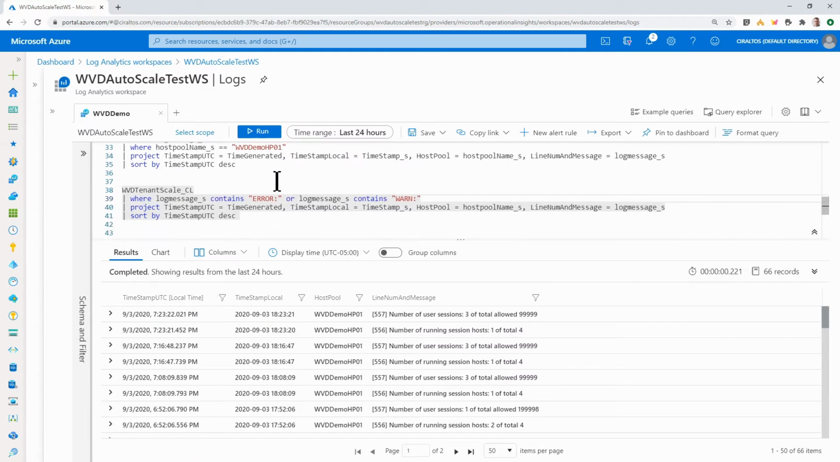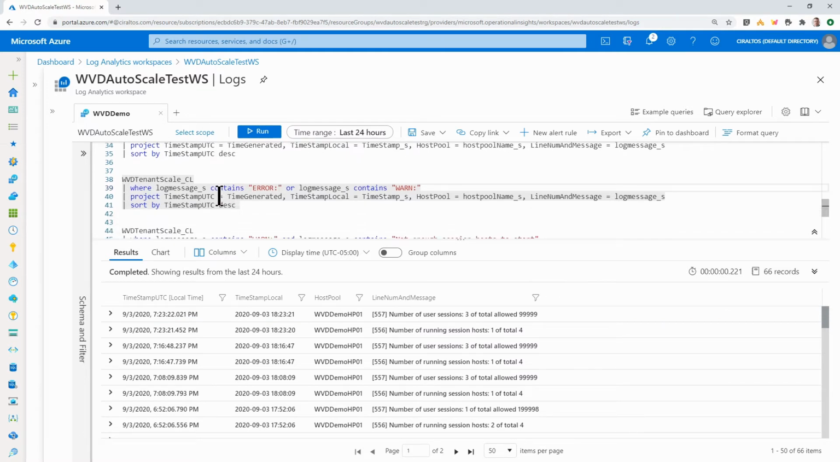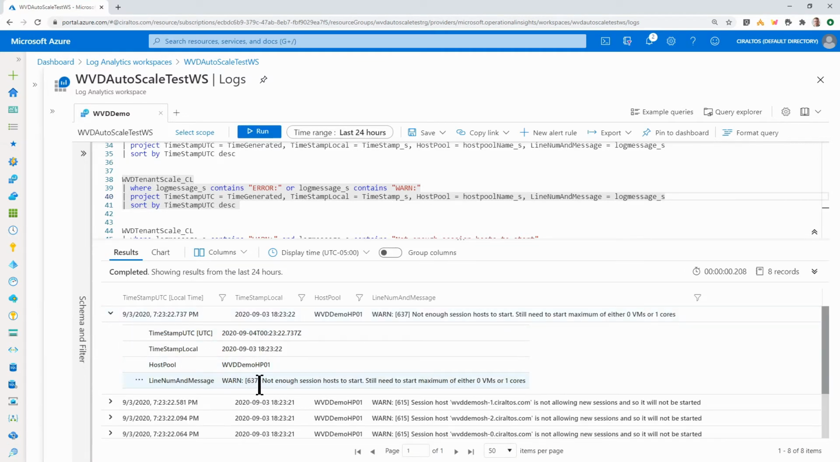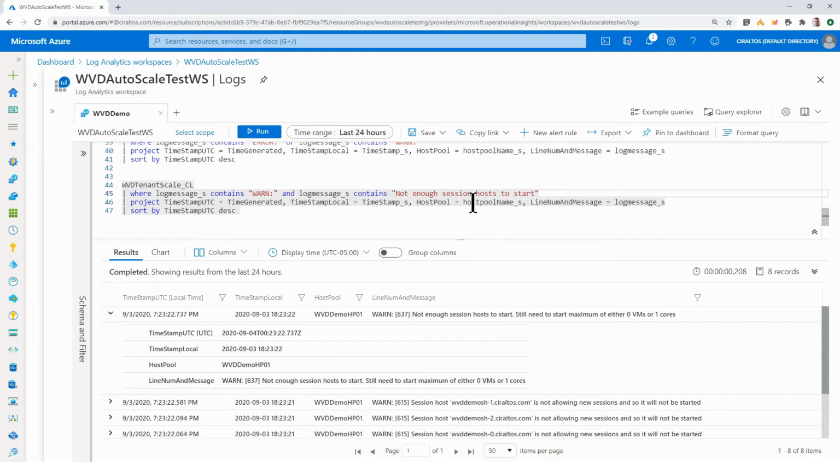And if we scroll down some more, this query finds all of the logs that contain error or warning. So we can run that. If we expand this down, we can see that this is a warning indicating that there's not enough session hosts to start, which could be a problem. I created this error by putting all but one session host in drain mode and signed into Windows Virtual Desktop with multiple accounts. In production, this may mean that there's a surge in usage and it's getting close to overrunning the session host. The last query is just filtering down to that message, not enough session hosts to start.